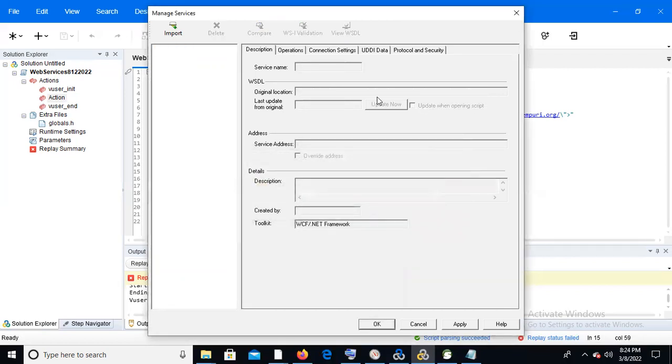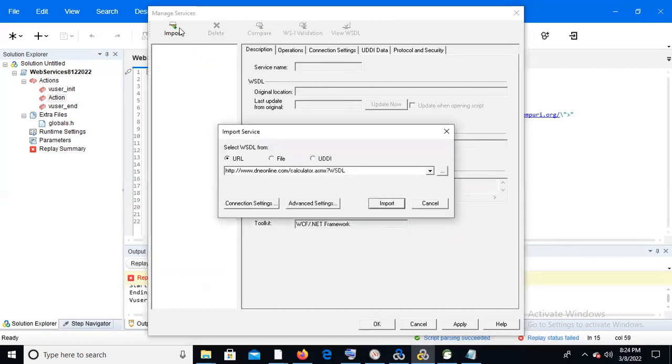So now it is new, right? You need to import. You can click on import. It will ask for the WSDL file. This is the WSDL file of the calculator function. WSDL means Web Service Description Language, which is nothing but a URL only. We give a URL and click on import.